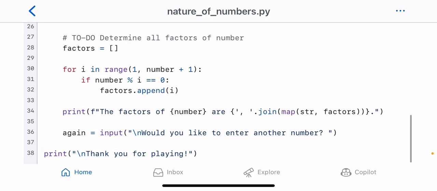Line 34 displays all the factors found by the program. The join function is used to separate the numbers with commas so that the output is easier to read.